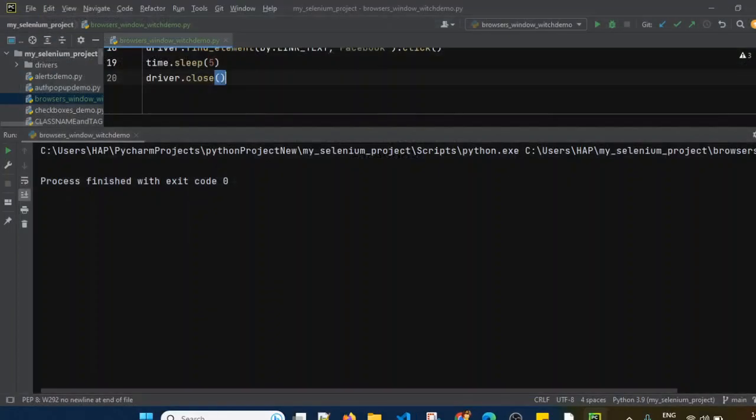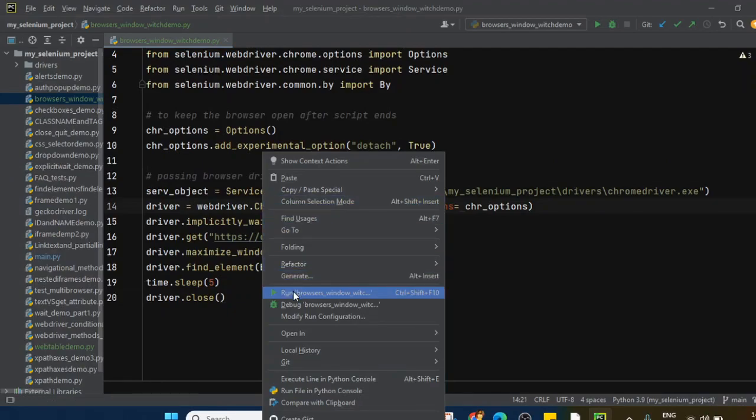I will just close it and let's execute one more time. So what happens is, it will close the initial window, that is the parent window, because whenever we open the browser, by default the focus of the WebDriver remains on the parent page. So that's why driver.close will close only the parent window and the child window remains open.